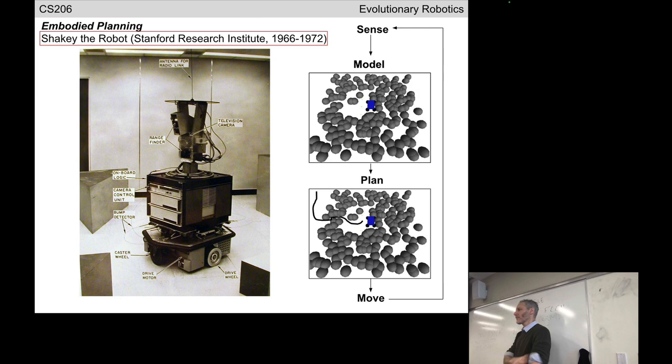Why would it not just keep moving in one direction until it had to turn, and then reprocess? Why does it not keep moving until it has to turn? Shaky is a very big machine. It's a very, very heavy machine. It's a very expensive machine. Shaky's internal representation, this is a very controversial term, representation. We'll come back to it many times in this course.